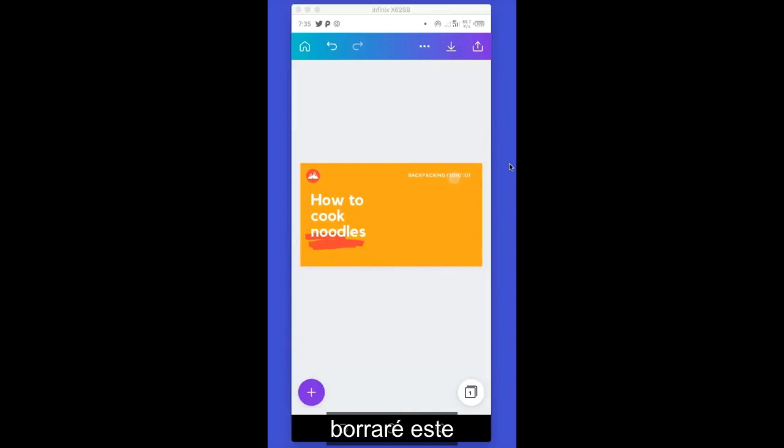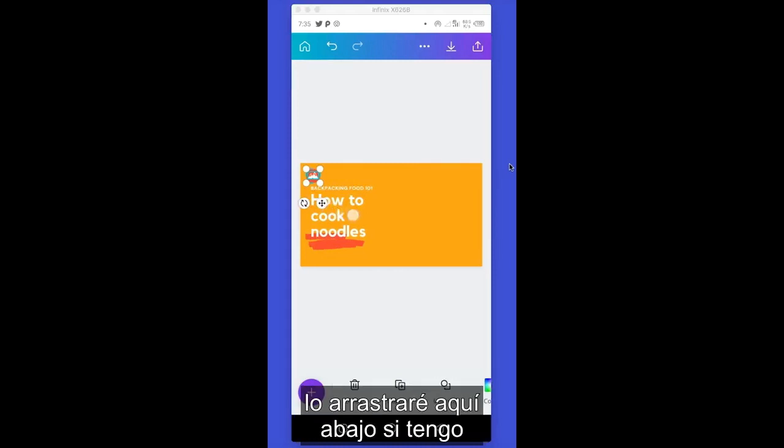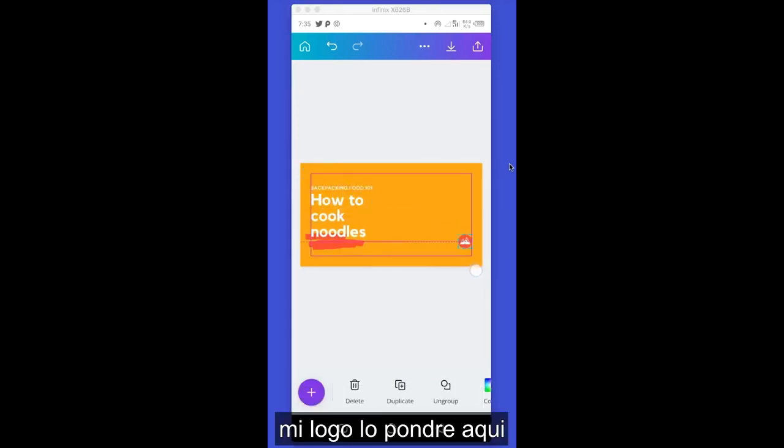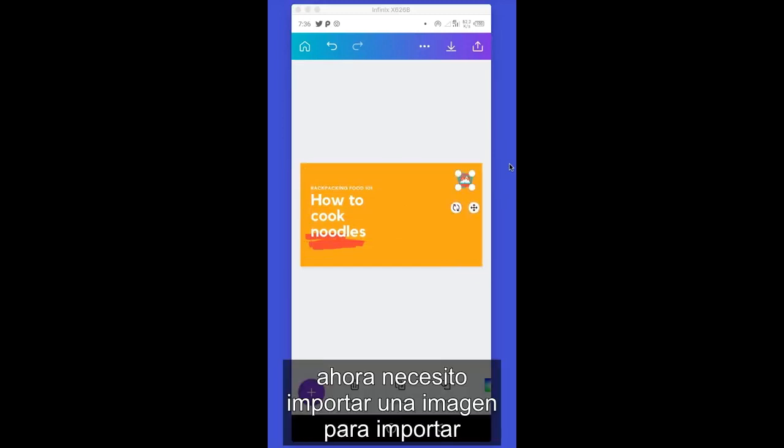I'll delete this one and I'll drag this onto this place here. This is the logo. I will just drag it down here. If I have my logo, I'll put it right here or here. Now I need to import an image.